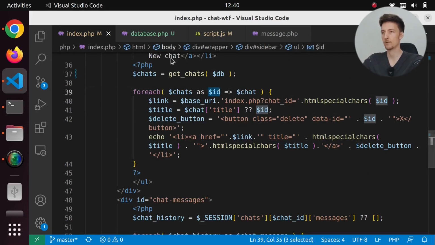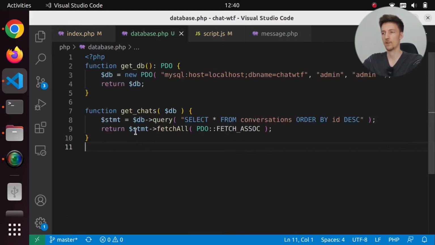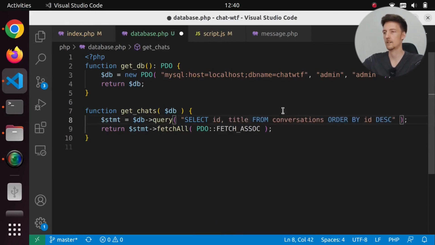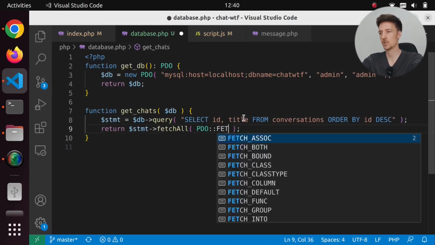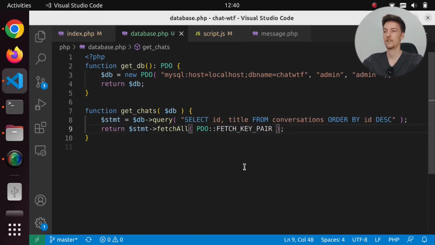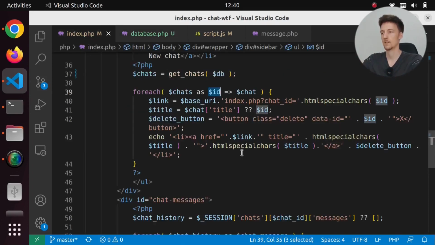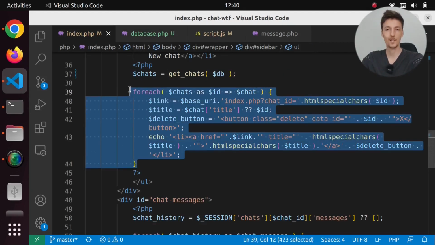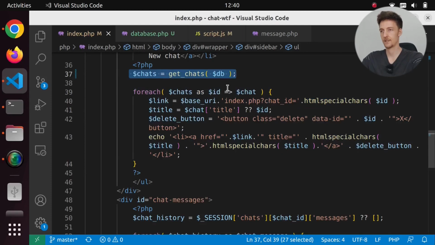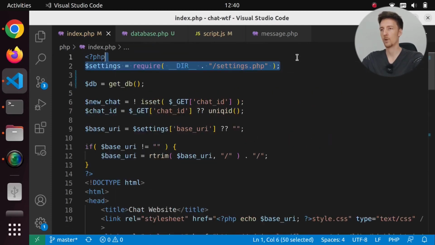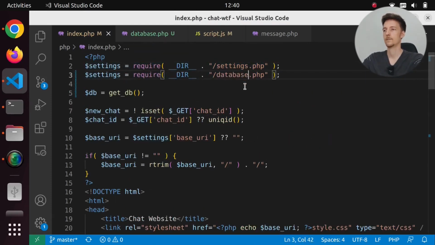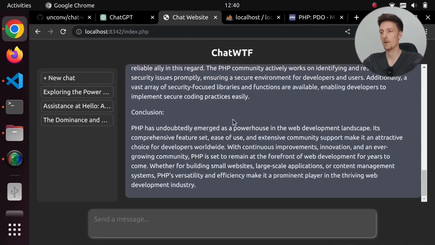Although the ID we have to get. So what we can actually do is we can do select ID and title, and we can do fetch key pair. So now it will be exactly in the format as we have it in the session. So we actually don't have to change any of this code, only do this. And we are going to require our database. And let's check our website.